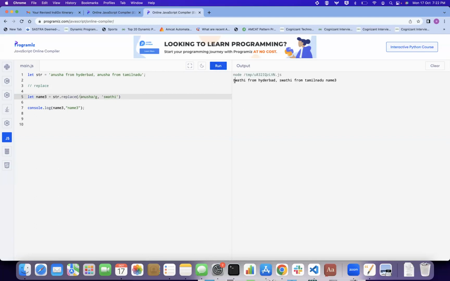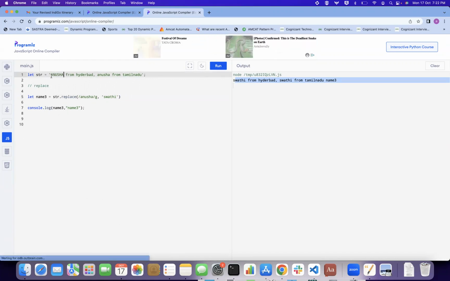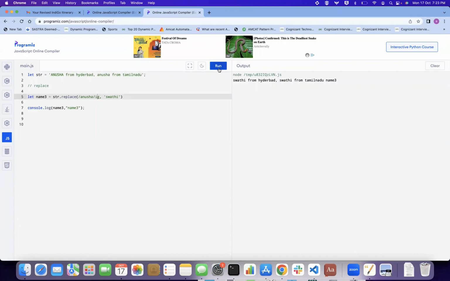Now understood? Swati from Hyderabad, Swati from Tamil Nadu. Suppose this Anusha is in capital letters and I want it to be replaced even if it's in capital. Then I can use one letter called I, which will ignore the case and then replace it. Any doubts? No doubts. Okay.